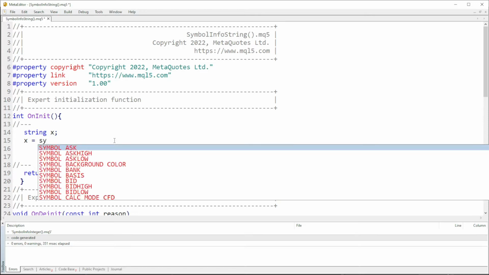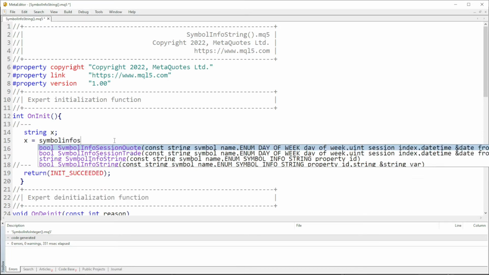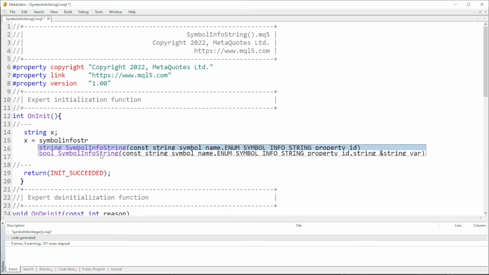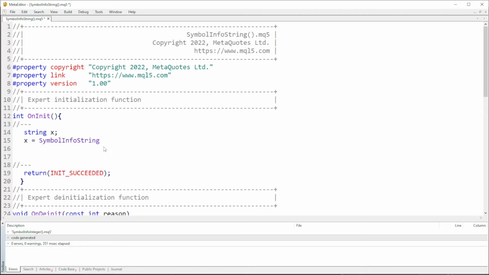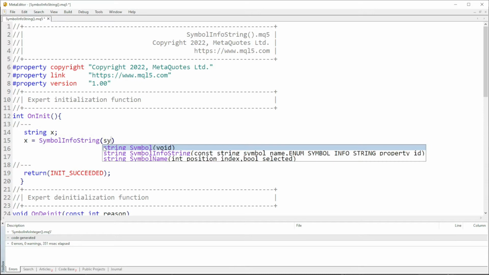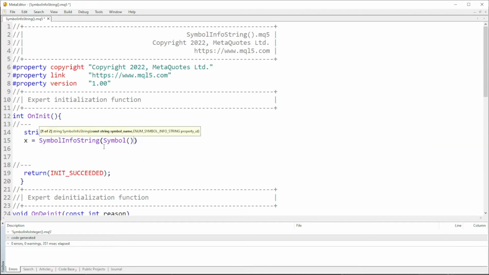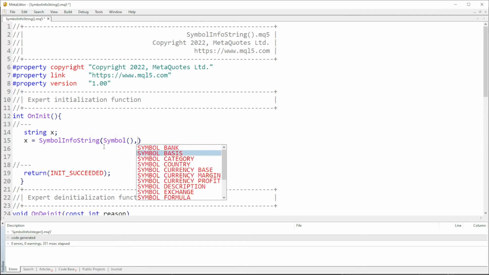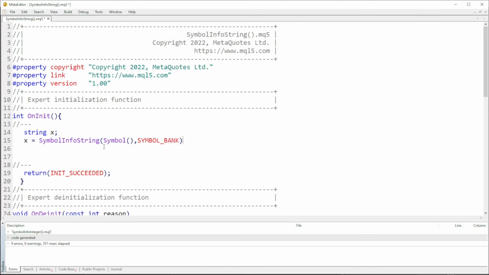So we need to see what type of data type it is, or the types of data types it can be. Info string. So as you can see guys, it can either be a boolean or it can be a string. So I'm only interested in the string for now, so we'll go for the string type. And in this case we just have to put down symbol. This is any given symbol because we're going to attach this to any chart, and then we're going to put a comma, and these are all the informations we can access about the asset that we attach the EA on. So in this case, let's just go with a bank and see what happens.